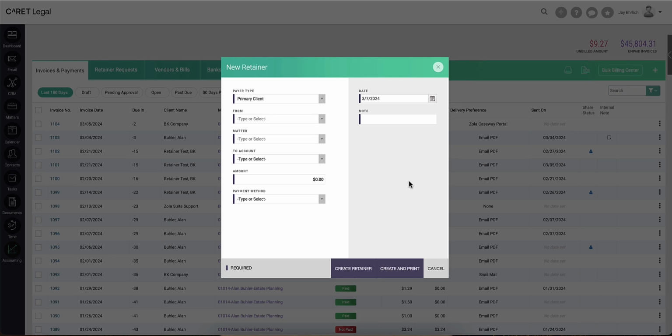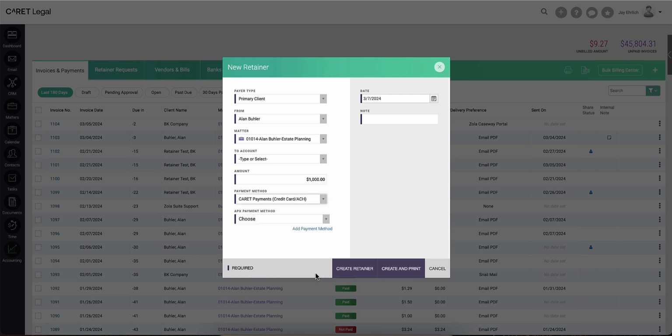In addition to paying invoices with an ACH transaction, you'll also see that same opportunity when creating retainers. Here too, the payer type is going to default to primary client and can be switched over to other. Your from will be the indication of which contact is providing payment, the matter that this retainer should belong to. The to account could be your operating or trust account, the amount for which the transaction should be processed, and your payment methods will include CARET Payments for credit card and ACH.